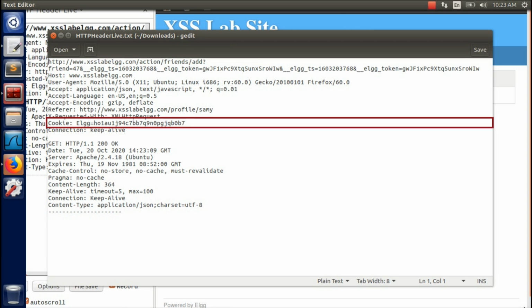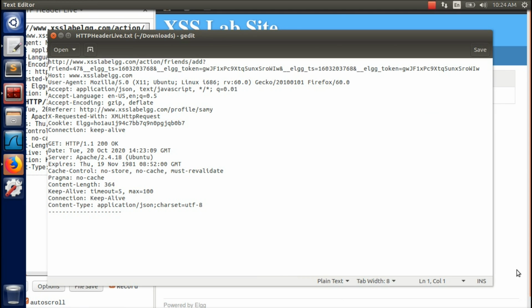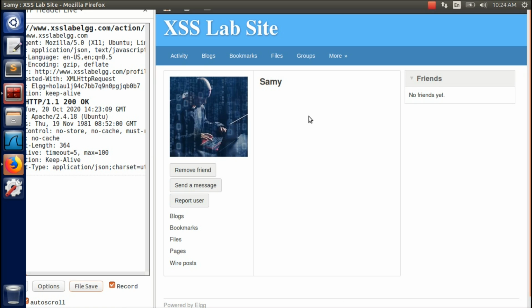Another parameter is the session cookie. The session cookie here is Charlie's. When another user, let's say Alice, sends a friend request, the value will be different. The browser is the one that sets the cookie of an HTTP request, so we do not need to worry about this. Now let's try to find the values of the two parameters, LTS and LToken.